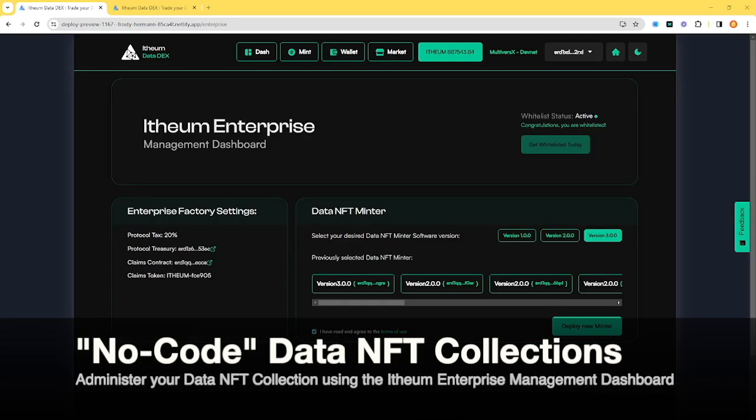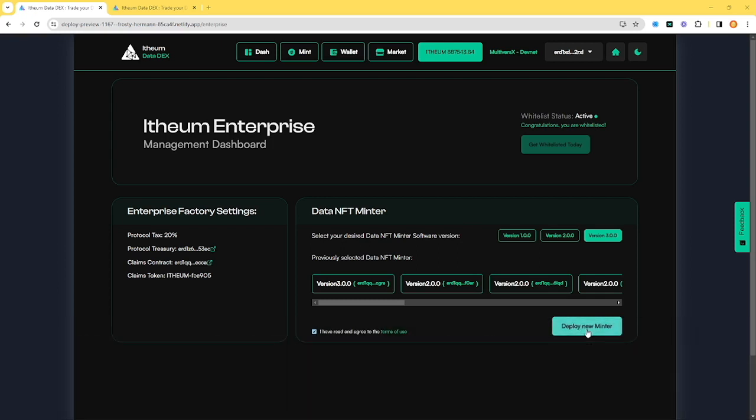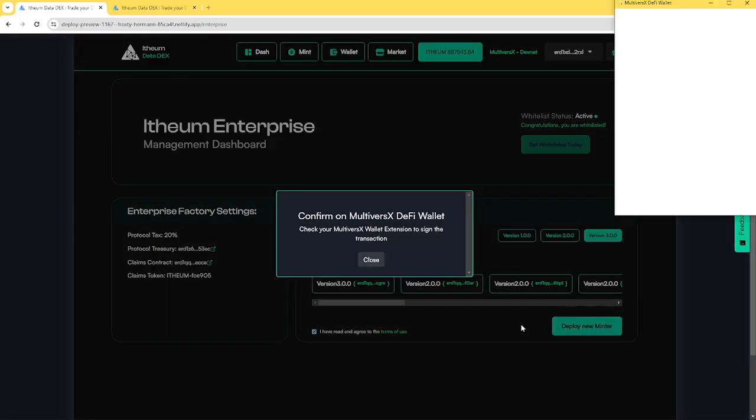Next, we navigate to the Enterprise section of the data DEX. Here, we will look to deploy a new Minter contract. This will then be used to launch our data NFT collection. We agree to the terms of use and click on Deploy New Minter.